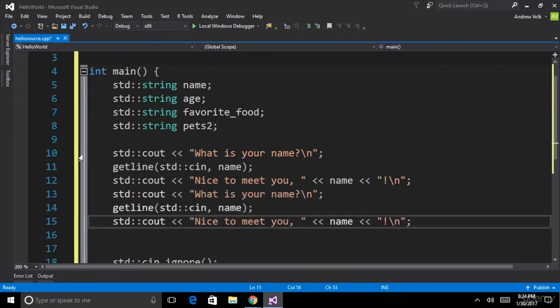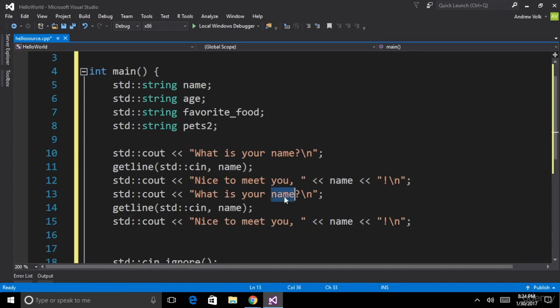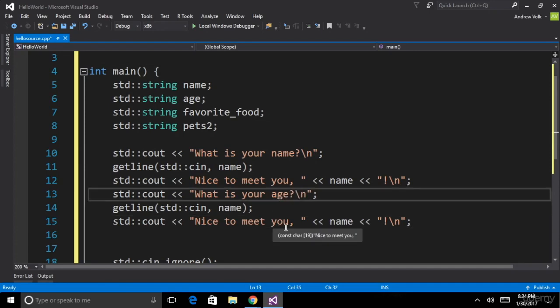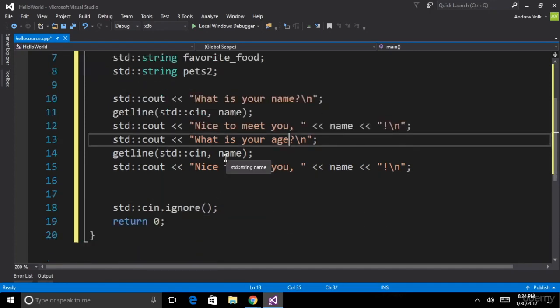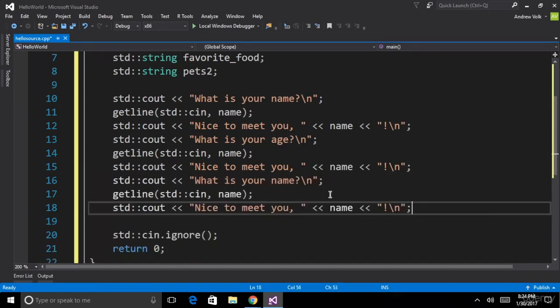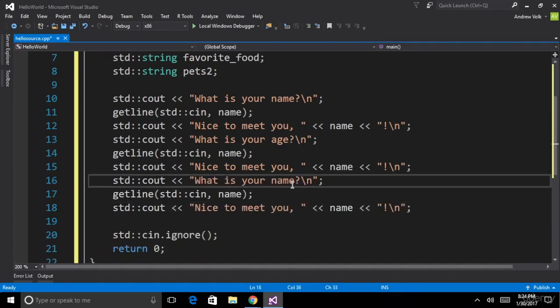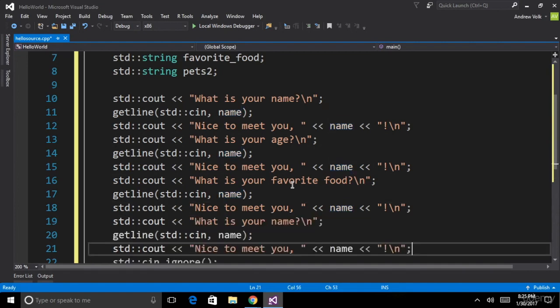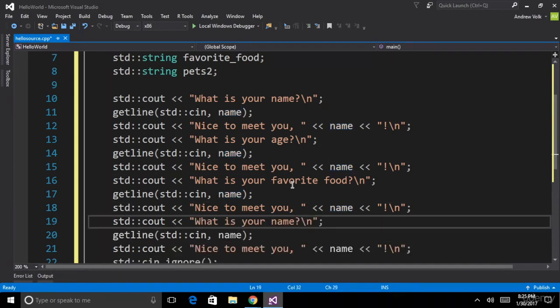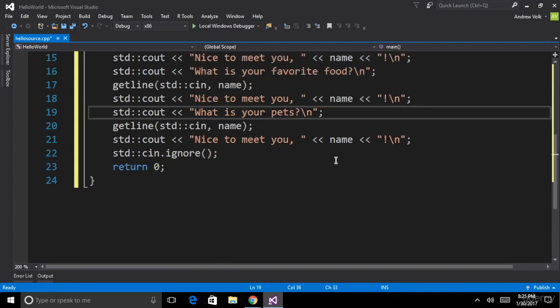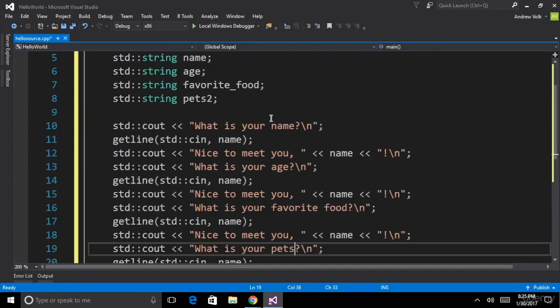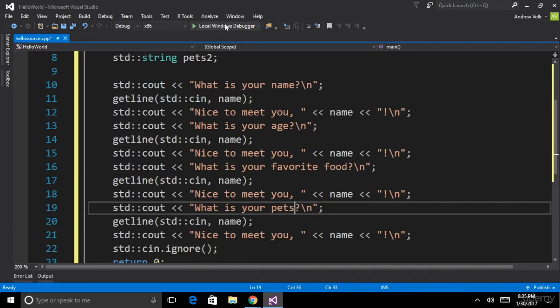So we're going to go ahead and copy, instead of what is your name, I'm going to do the quick and dirty way real quick. Change that to age. Change this one to favorite food. And then we're going to change this one to pets. Alright, now we're going to go ahead and run it. Now, obviously, I have made a ton of mistakes. So, I want you to see what happens when we do this.